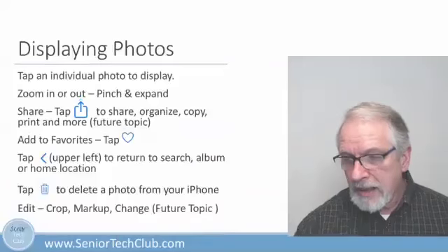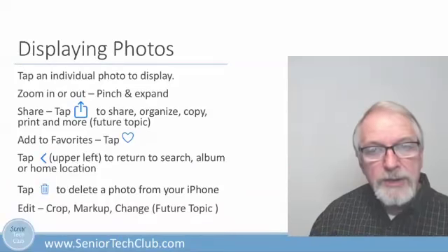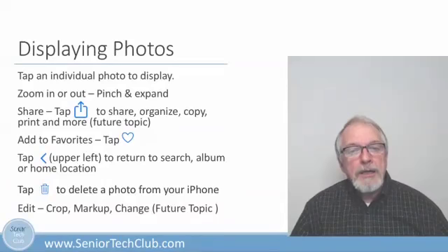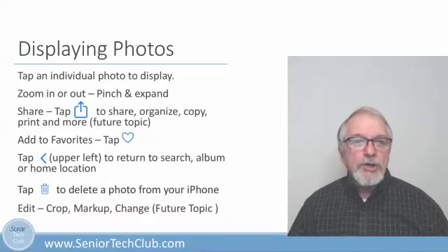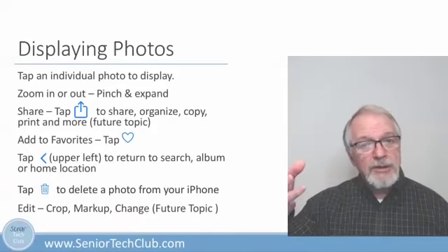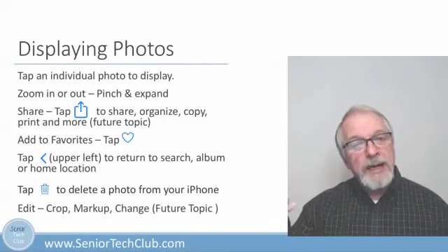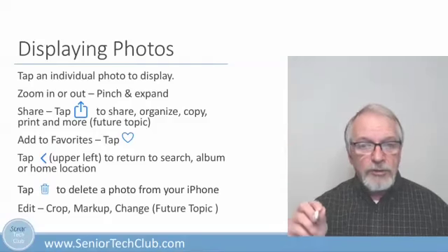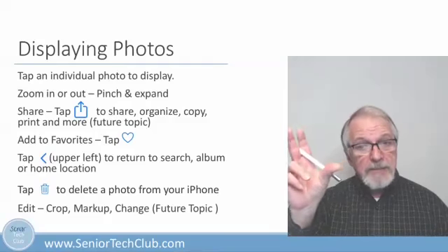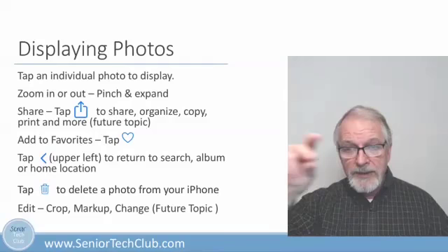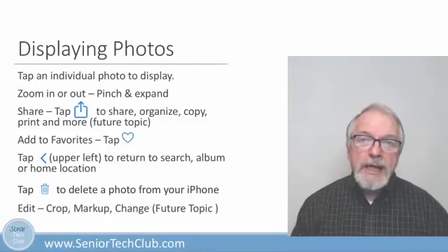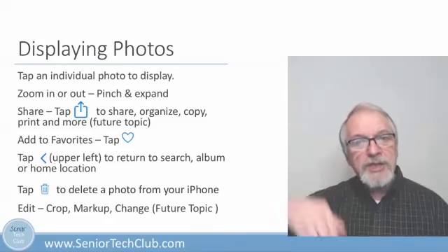Let's start on that. Now, before we do that, I do want to do just a quick reminder about when you are in the Photos app. This is the topic that we actually explored a couple of weeks ago, right? But when you're in the Photos app, you can tap on an individual photo in order to display it, right? Once you have that photo displayed, you can expand it by pinching and expanding it, just on the screen itself. The share icon is going to be important in our discussion today.